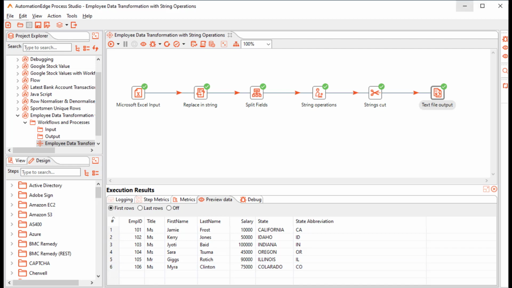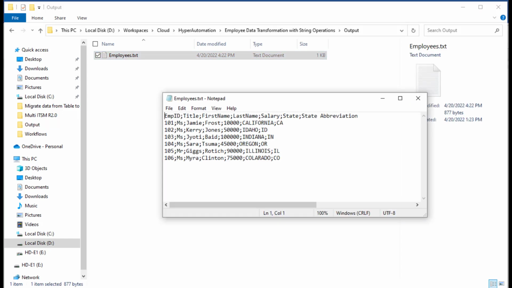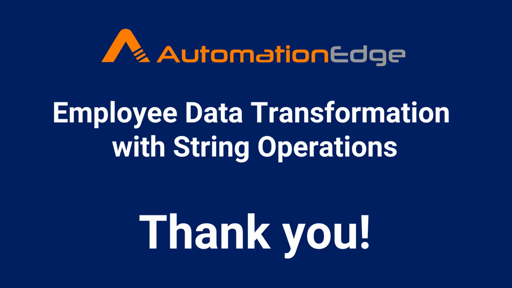Let us check in the file system. In the output folder, it has generated the employees.txt file. Let us check the contents. The file has stored all the contents, and the fields are separated by a semicolon. We saw employee data transformation with several string operations.